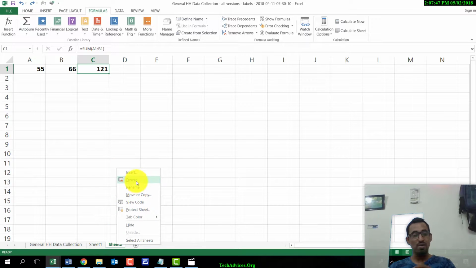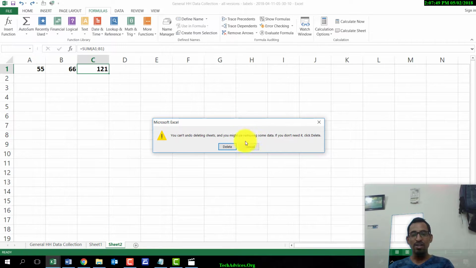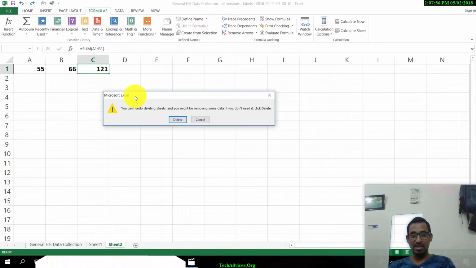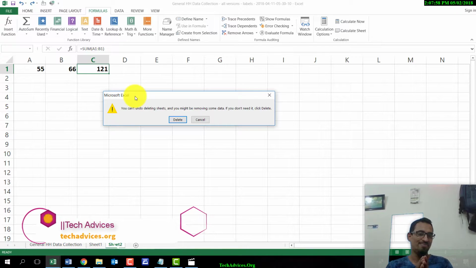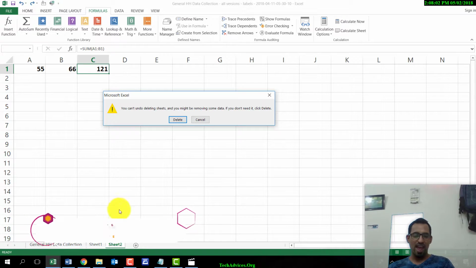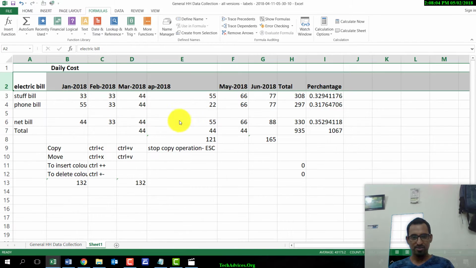Right click with your mouse and then click delete. Once you have deleted the sheet successfully, that means you are not able to get it back. I am going to delete this one because this is an empty Excel sheet. So there is no way.